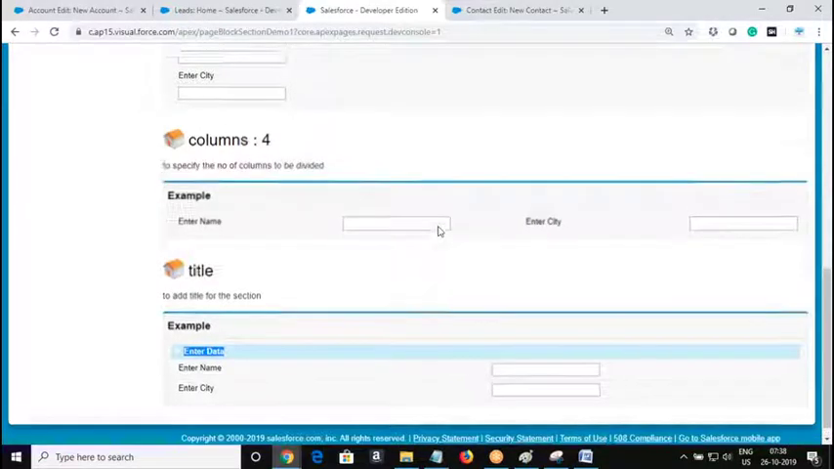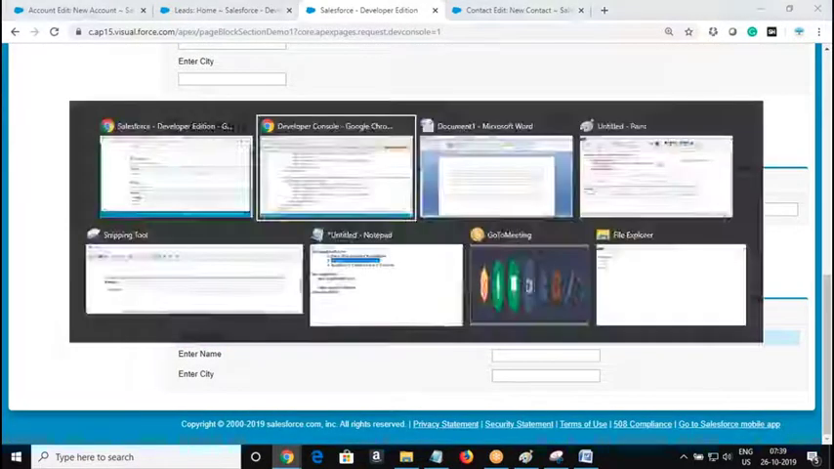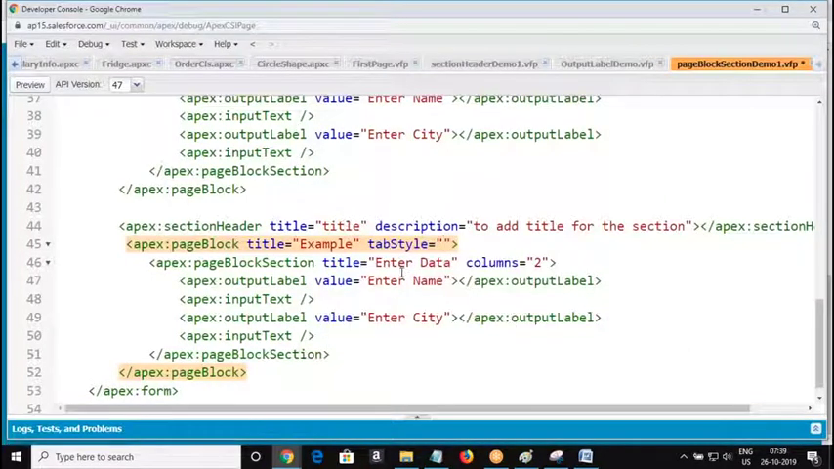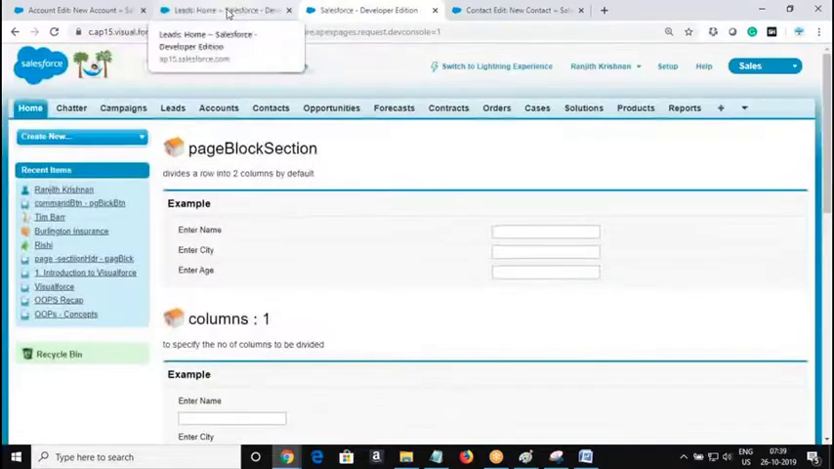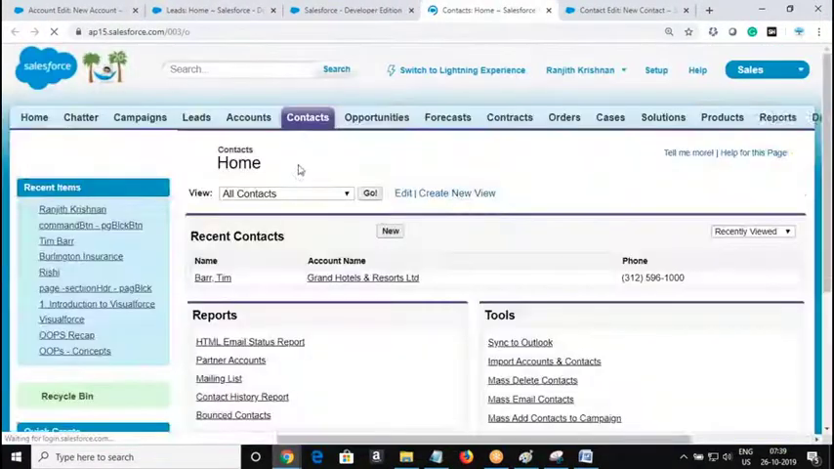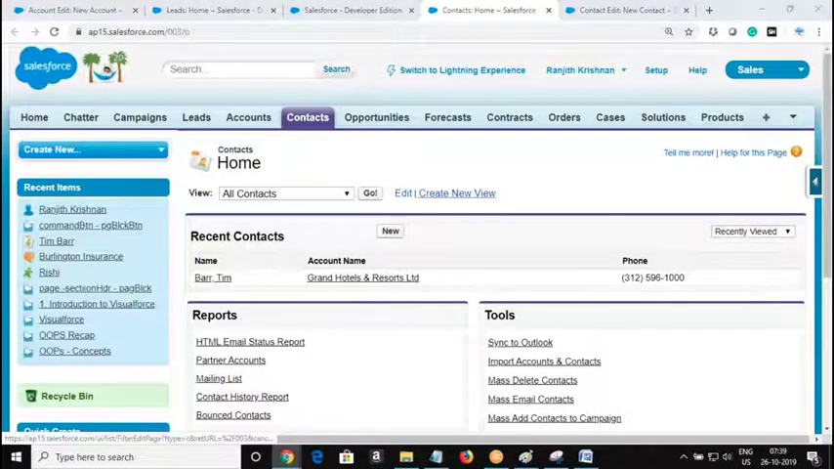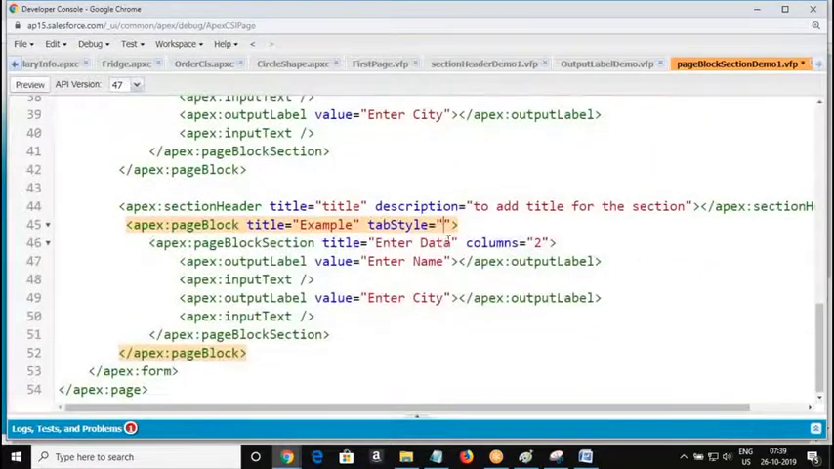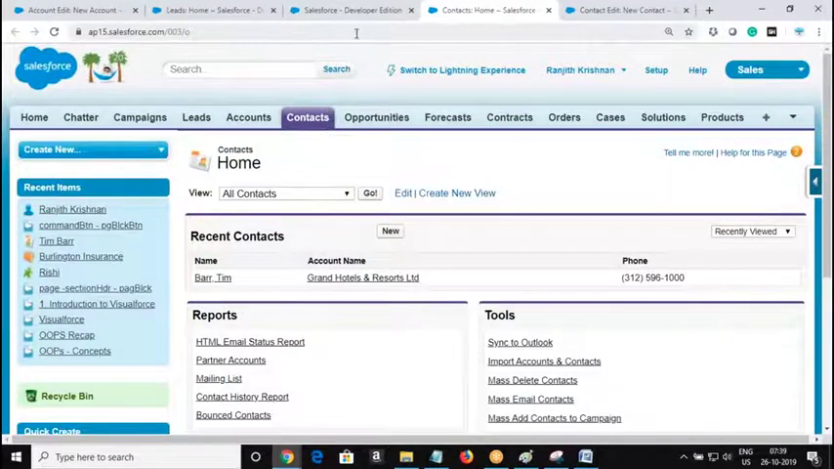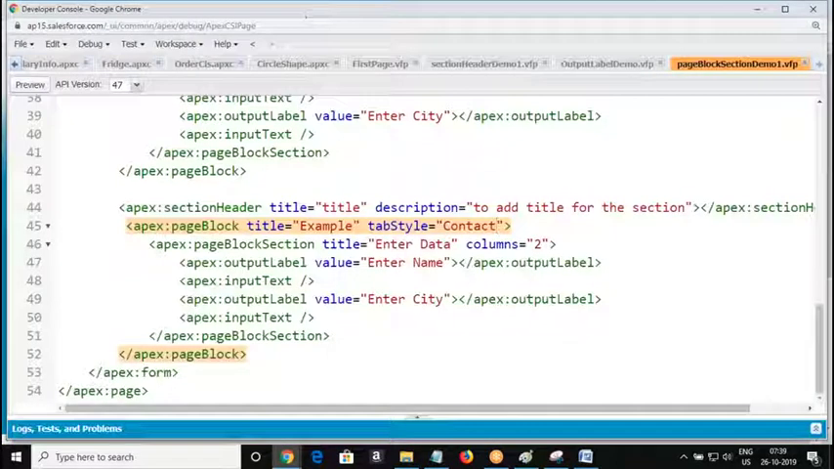Okay, right. Let's apply a different style for this block. How to apply a different style for this block? We have a tab style. Let's pick the darkest color we have, and that style will apply to the contacts. Inheriting a tab style from another object, just give the object name here. We discussed this. So only this block will be in the style of your contact tab. Just a look and feel we are adding.